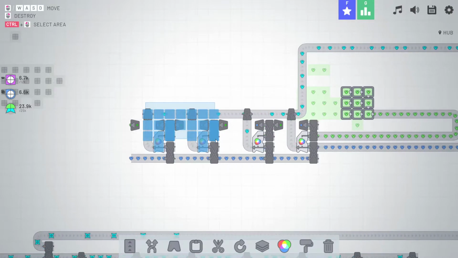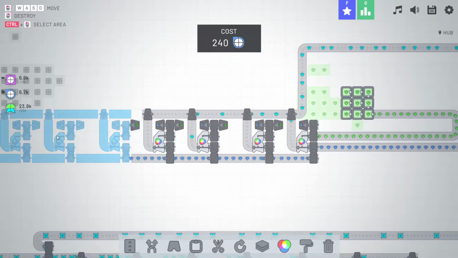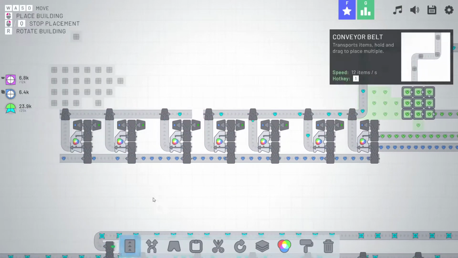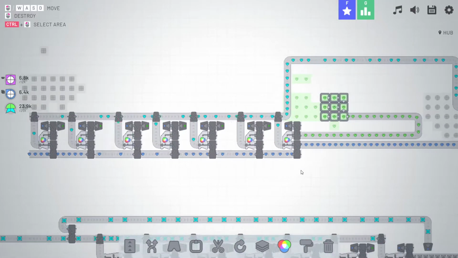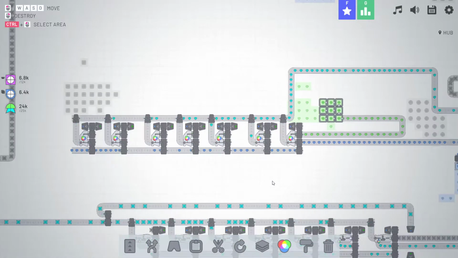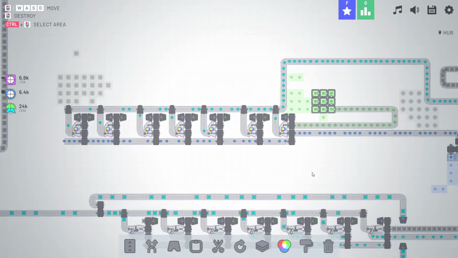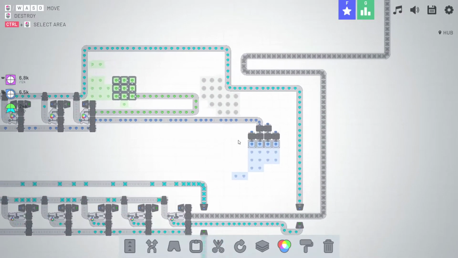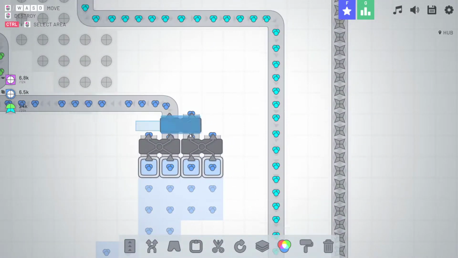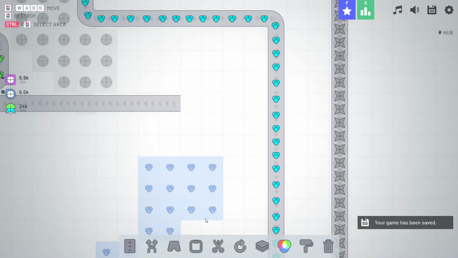So we need that, and we'll just place it there, and there we go. We've already got everything moving on already. Wow, the copy and paste tool is so nice. I'm never going to be able to go back to playing without it. I'm just going to have to create new save files that are like, yeah, I have everything unlocked.